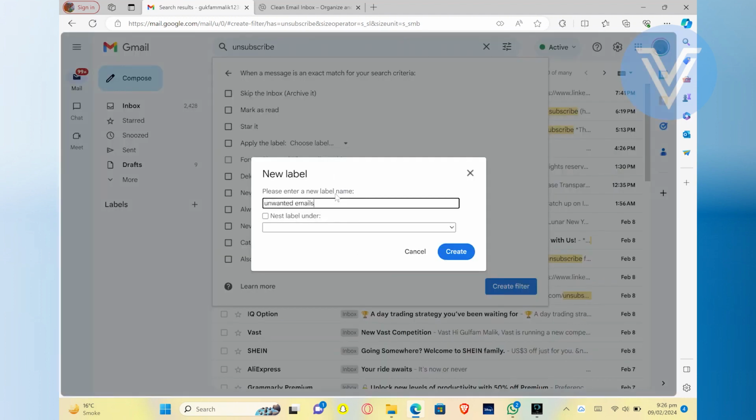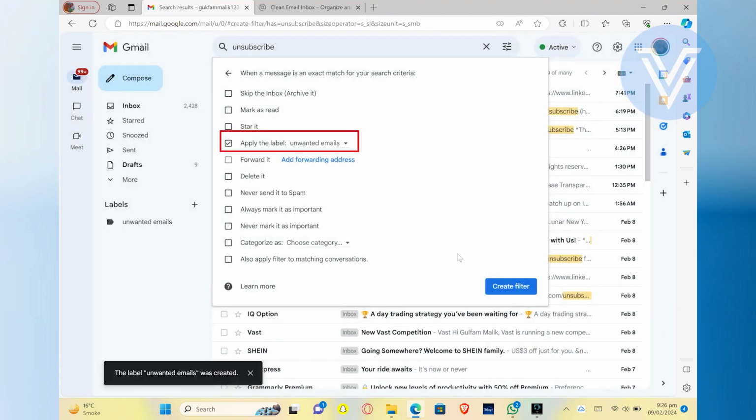Enter a name for the label in the label name field. Click on create to create the new label. Check the box for apply the label to apply the newly created label to matching emails. Check the box for also applying a filter to matching conversations to apply the filter to existing conversations. Click on create filter to finalize the filter settings.